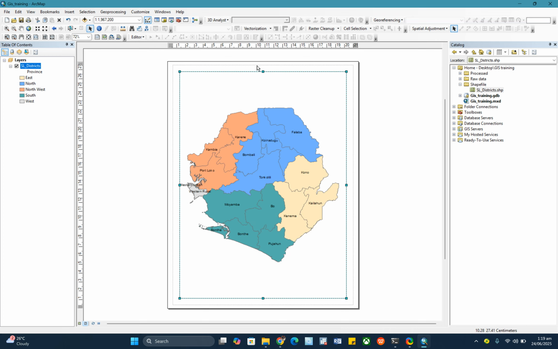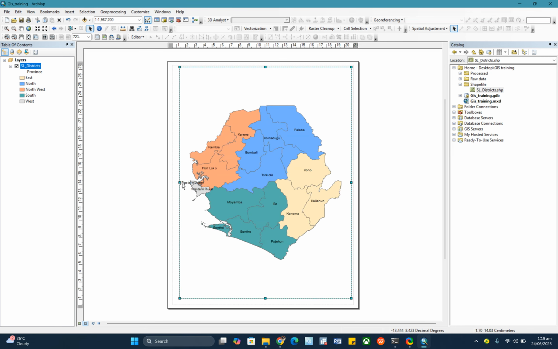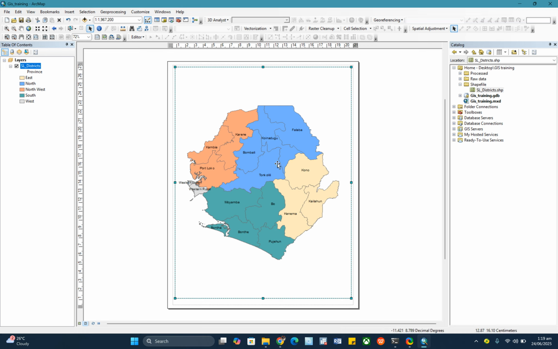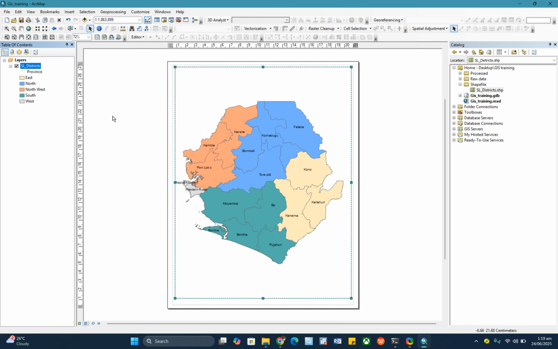If you look at the middle line here, which is gray, this means this is the map frame. We can toggle through to expand it, but we have to ensure that when we expand, it should not go across the gray line. So we can make it a bit bigger, but please ensure that when you increase it, it does not go beyond the gray line. So this is the map. We can still right click and zoom to layer because we have done some changes here. So this is the map.